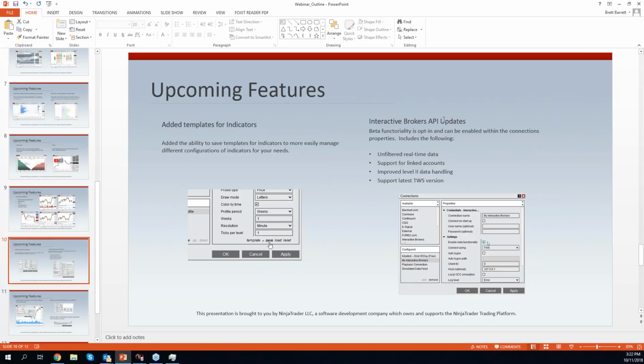I'm also going to announce an Interactive Brokers API update. This is going to be opt-in. It's going to be this enable beta functionality checkbox, which as soon as you install the next version of NinjaTrader coming out soon, for those of you that use Interactive Brokers, check that box. You're going to get unfiltered real-time data, support for linked accounts, some improvements in level 2 data handling, and in general, even without including that beta functionality, we're going to now support the latest TWS version.